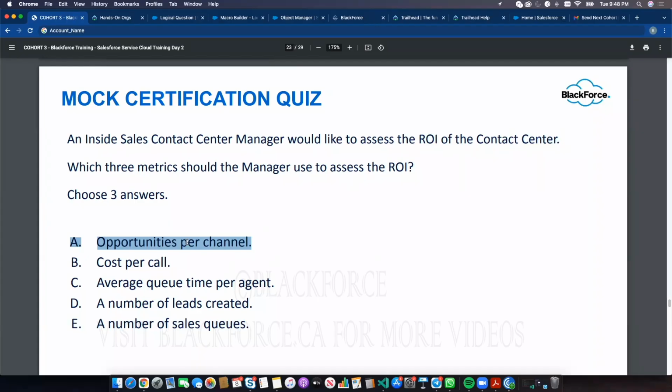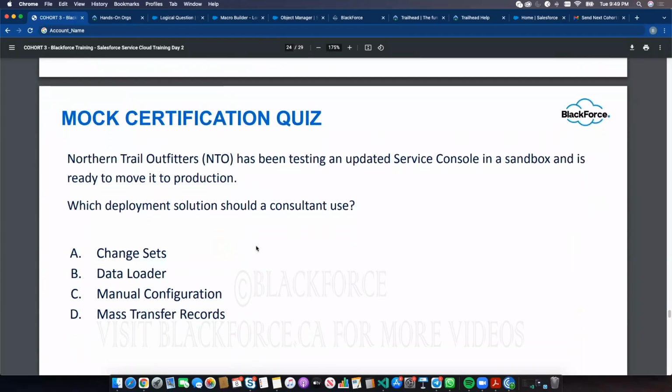I'm sorry about this, this should be part of it. You want to look at the cost per call, and you want to look at the leads you're creating, because if you convert the leads, then it is bringing money to the business. But then again, you need to be able to justify your answer when it comes to Service Cloud certification. It's very tricky and it can be very descriptive in terms of what they want you to know, but please be able to justify your answer.